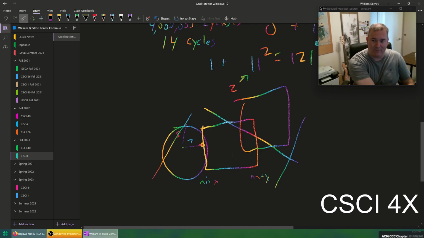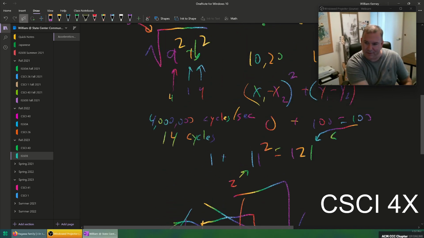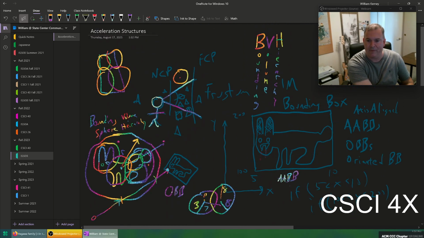Figuring out rectangle intersection is something I typically have students do in CSci 40, for example. How do you determine if two rectangles are touching? That's a good CSci 40 assignment. It burns your brain a little bit to think about it, but it's not bad. Okay, so let's come back to this, BVH.